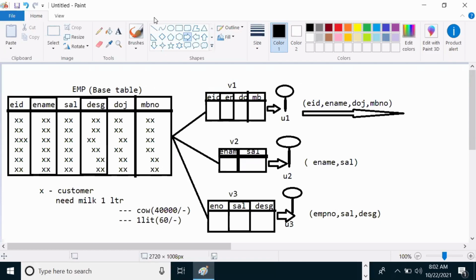So in such a way, this is your table data security. Observe carefully here, data security. Now user number 2 can only view name and salary. Only name and salary he can view, but the remaining columns data he cannot view. That means the remaining columns data is hidden. That means the remaining columns data is secured.